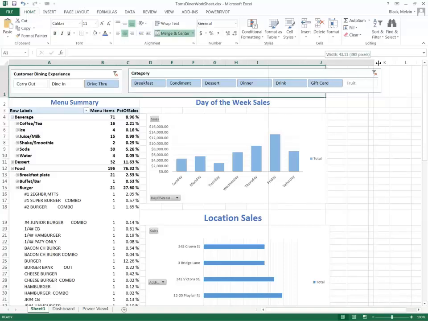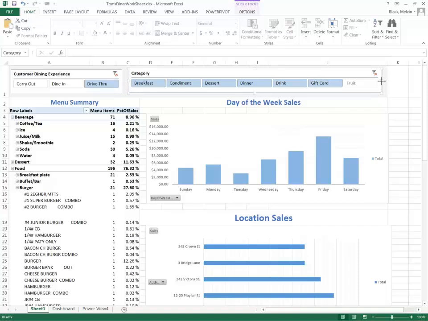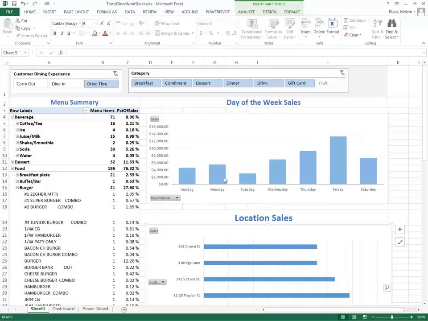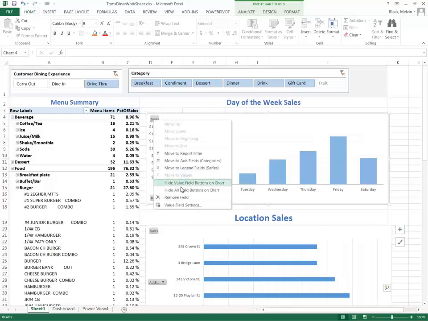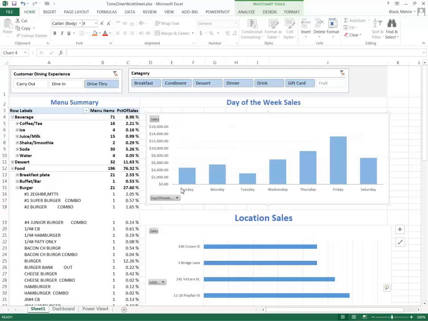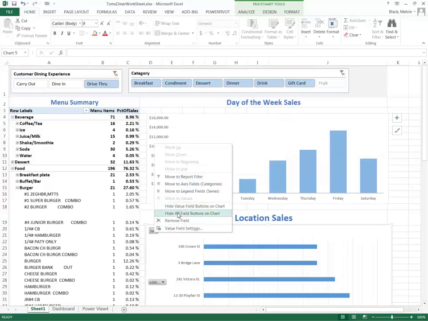I can move this over. Slide this in a bit. And I can also clean it up a bit. I don't need these totals. I can just delete those. And I can remove these fill buttons. Give me more real estate.